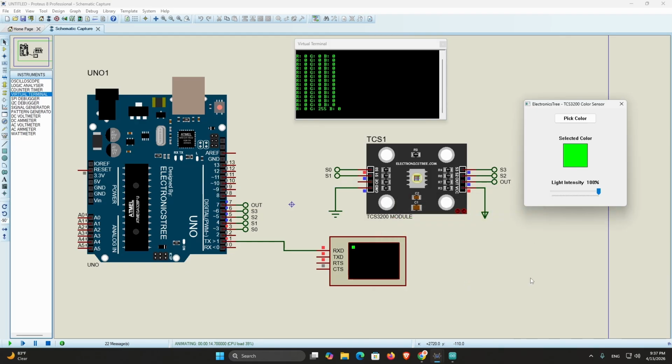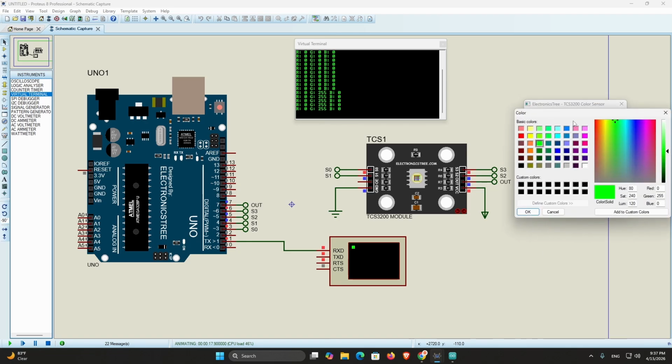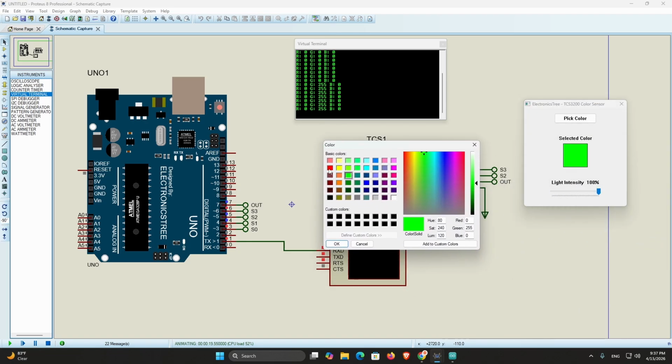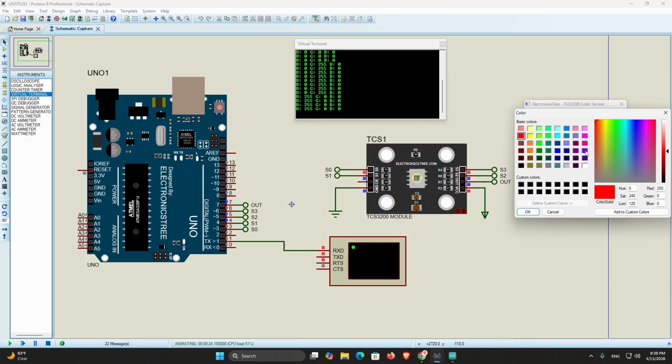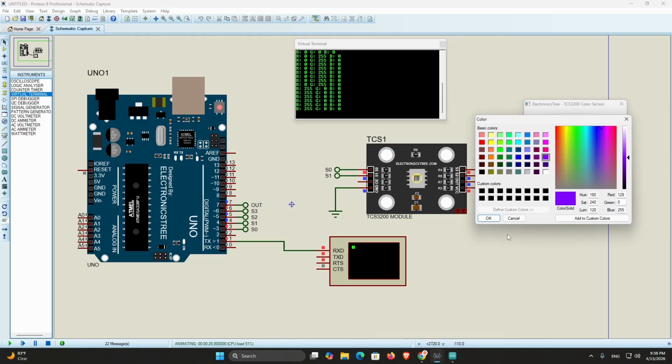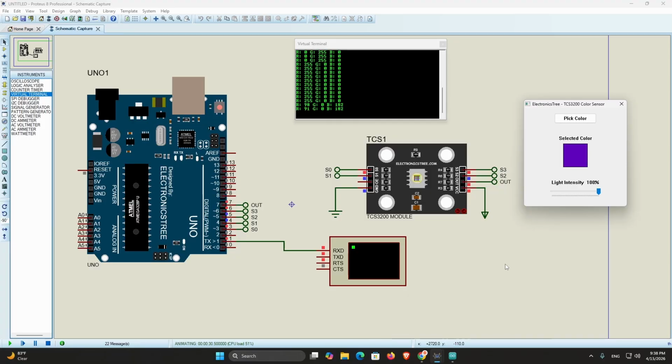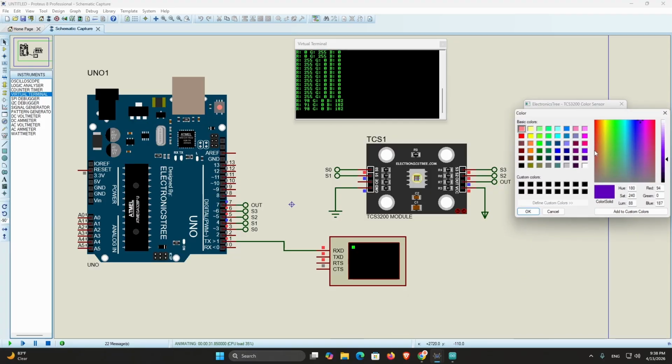Clicking Pick Color opens the standard Windows Color Picker dialog. You can enter exact RGB values or click anywhere on the color spectrum. Once you confirm your selection, the color is immediately applied to the simulation, the colored rectangle in the window updates, and the out pin frequency changes accordingly on the very next simulation callback. The color you choose represents the color of the object, or light, that the sensor is seeing.